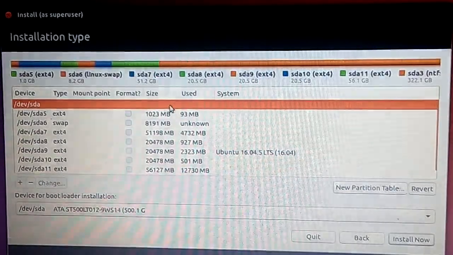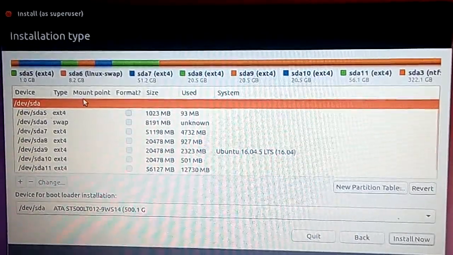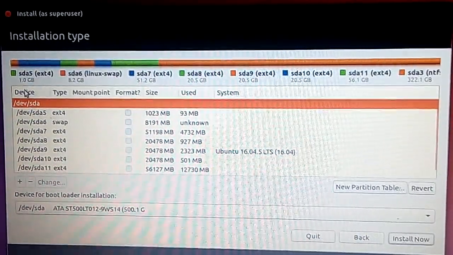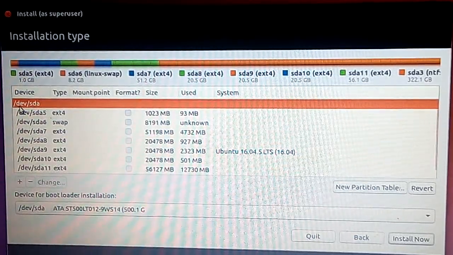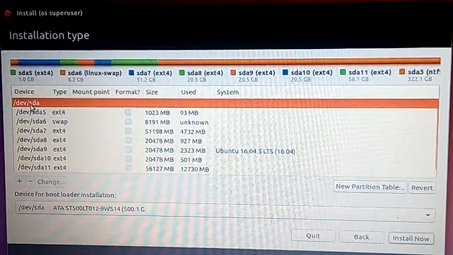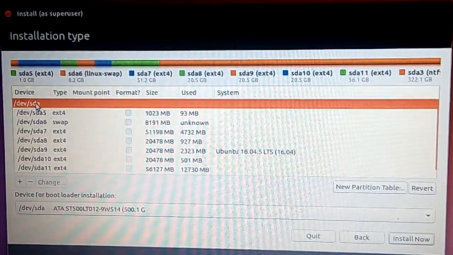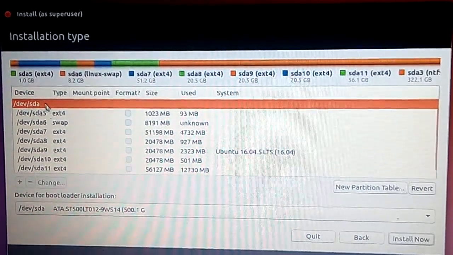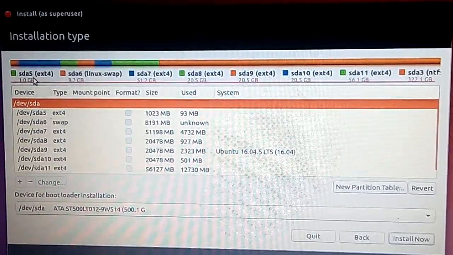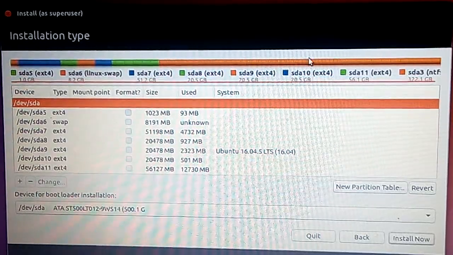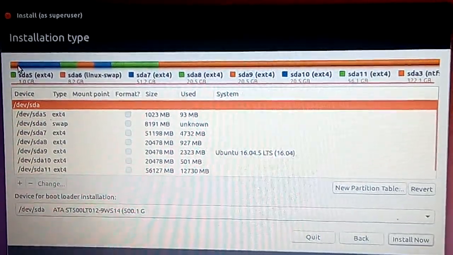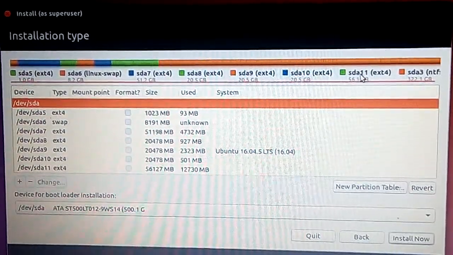This is my hard drive, and there is a lot of information on the screen. As you can see, the device type here is /dev/sda, indicating that we have just one physical hard drive on this system. However, it is divided into several partitions. You can observe from the chart here, a legend is also shown beneath it. I have up to about 11 different partitions on this hard drive.